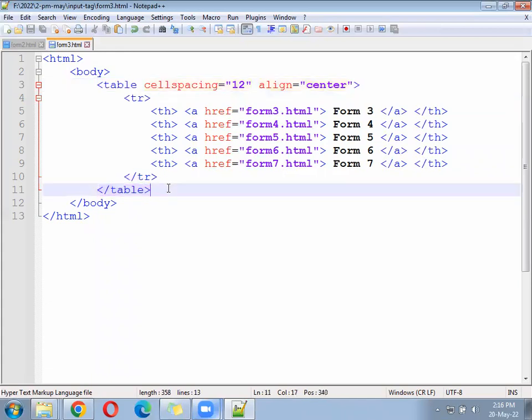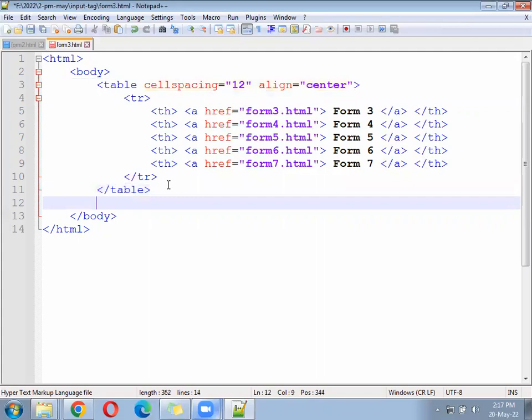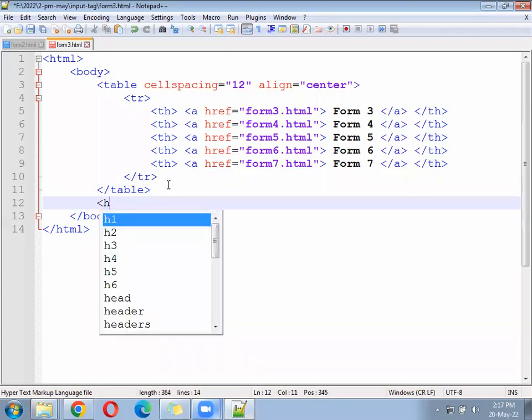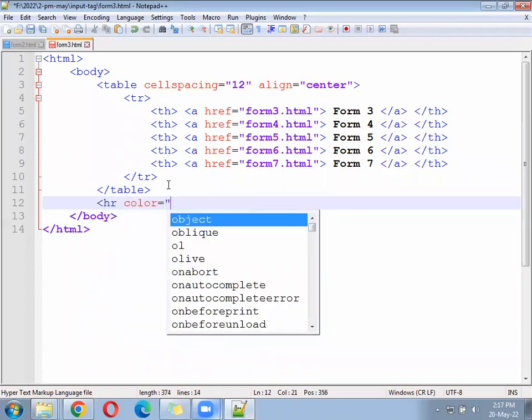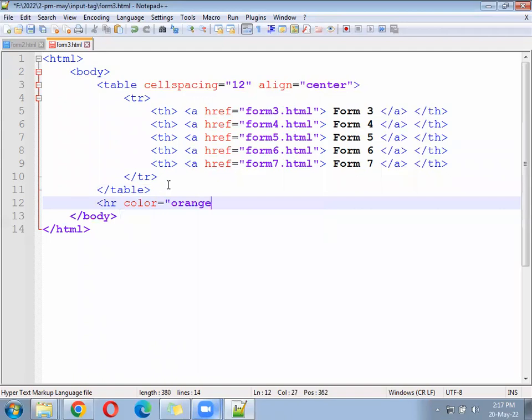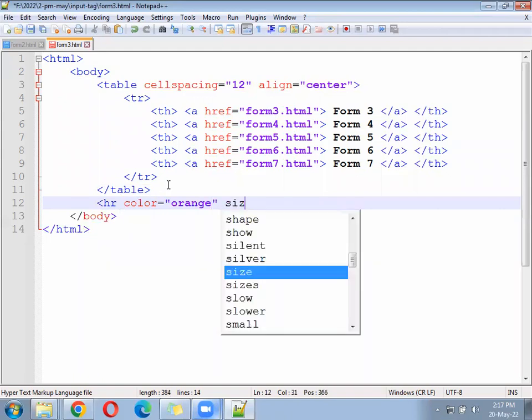Now after this table, we can write another table. One more table, but you can write one HR there with some color, orange color, some size also.